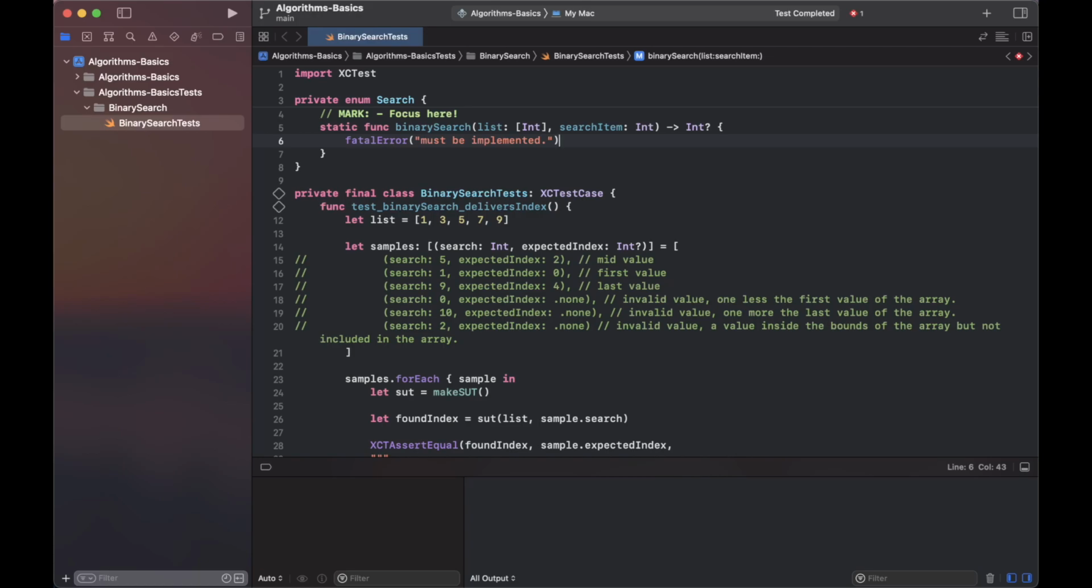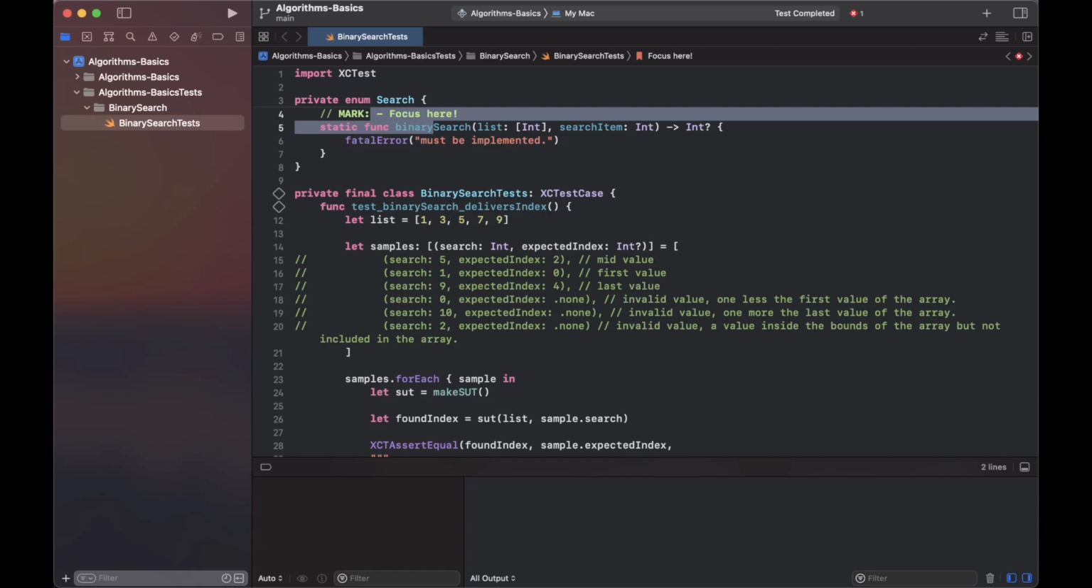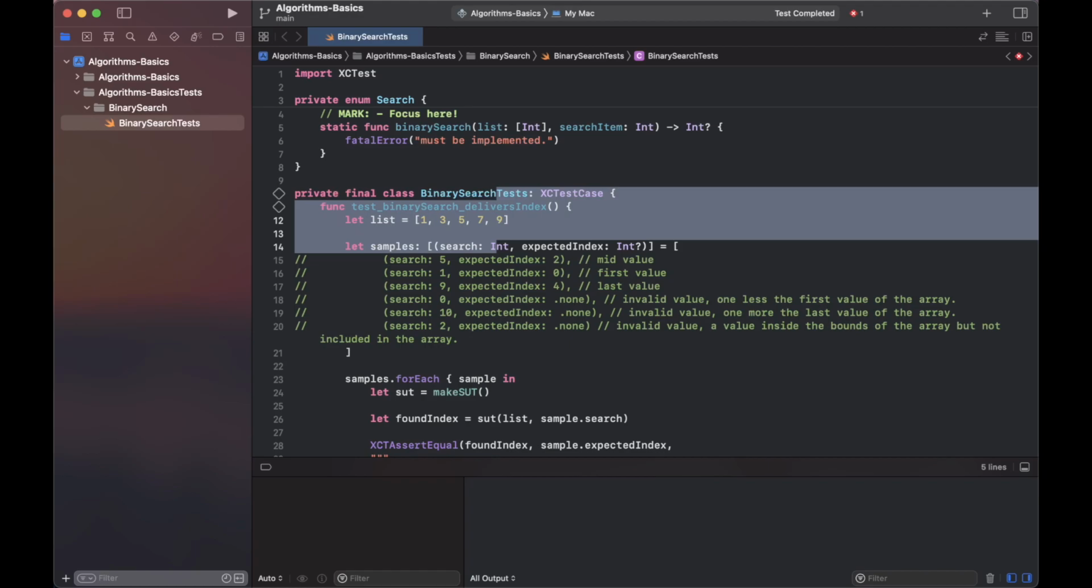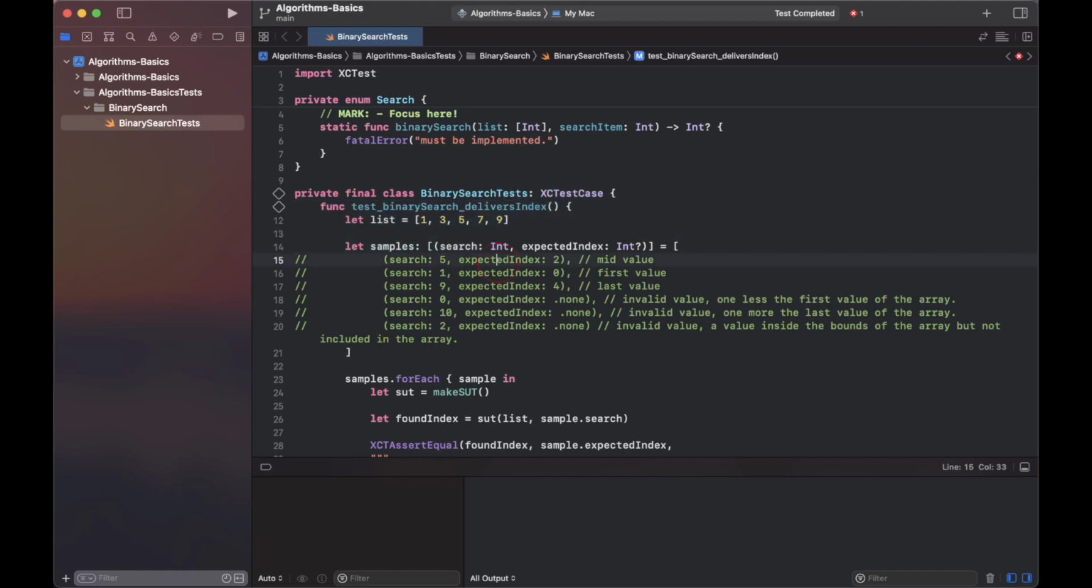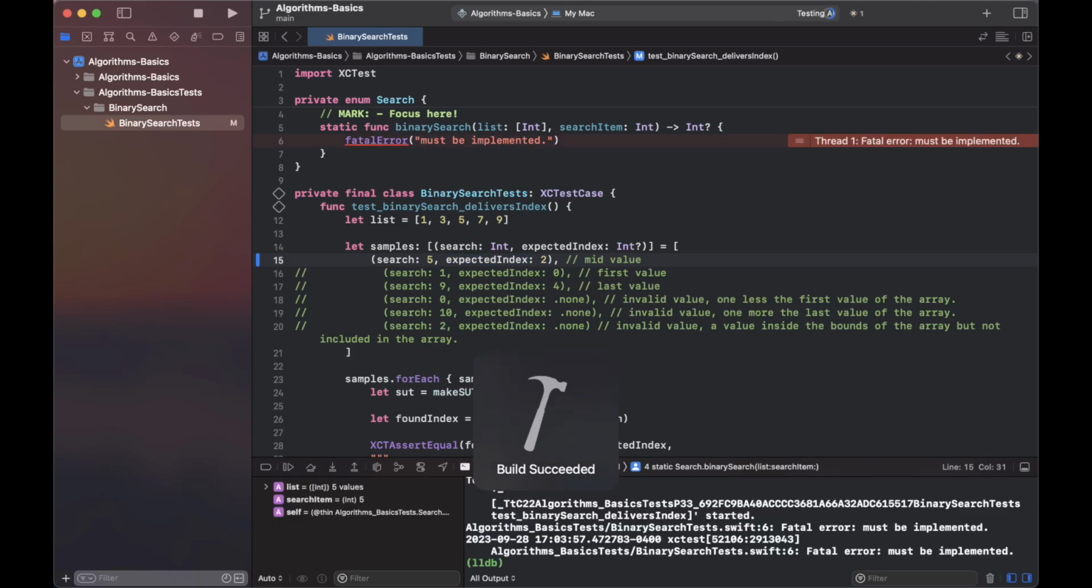Okay, so here we have an enum with a static binary search function that we'll use in order to implement our binary search. Below, we have one test with several samples that will guide our implementation. Let's start by implementing the first sample. In this case, we are expecting the algorithm to deliver the index 2 when searching for the item of value 5. If we run it, Command U, we get a fatal error, and this is because we haven't implemented anything yet.